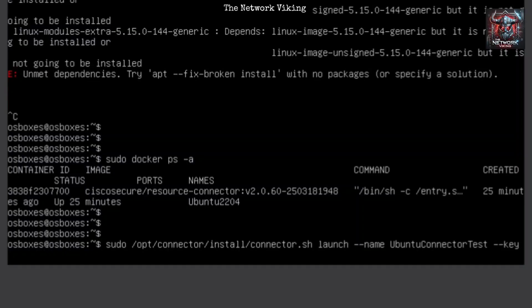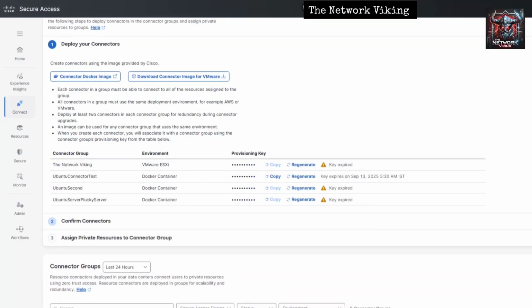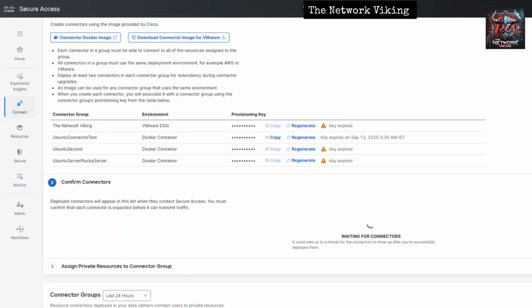Once you do this, go back to the SSE, right? So after successfully running the connector.sh script, you'll find that your Docker resource connector will try to communicate with the secure access. And then what you need to do is go back to the secure access dashboard. And here you need to confirm the connectors. You'll see a button here because in my case, I didn't run that command because of the obvious reasons that I mentioned before. Just go ahead and click on that. And then after that, go ahead and assign private resources to the connector group. Obviously, that's important as well.